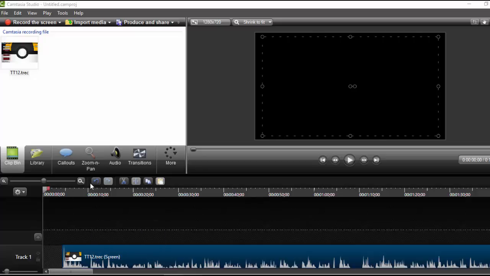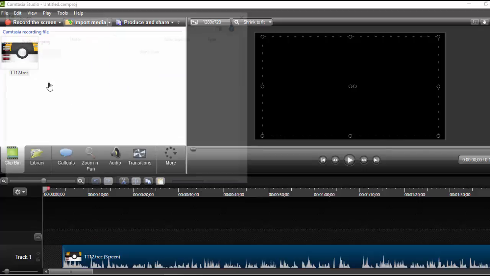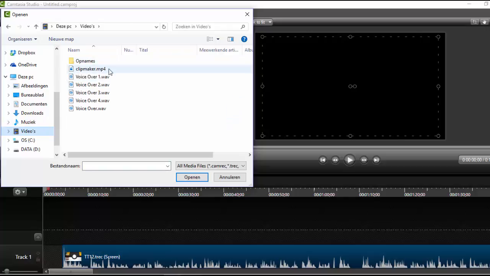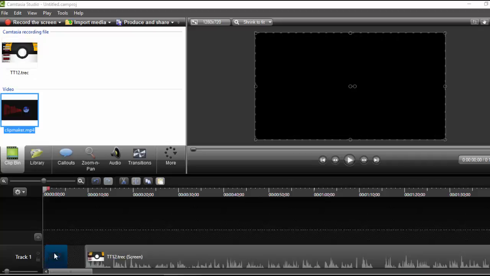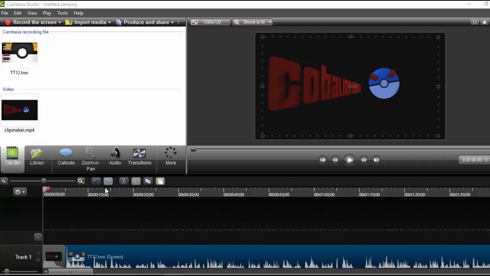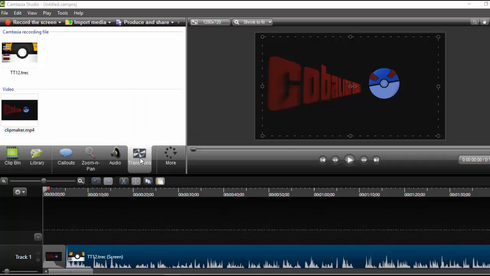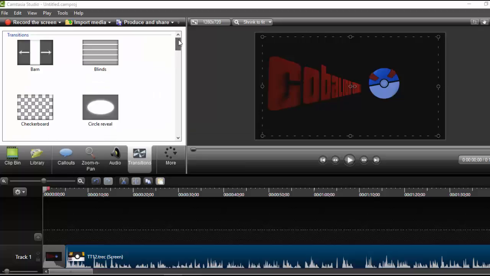But the first thing I have to do, I have an intro. You can use Clipmaker for that. You can just again drag it over here. Make sure it selects. The first thing I always do is select in transition. These are just transitions between audio clips.